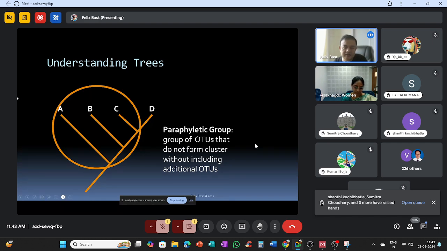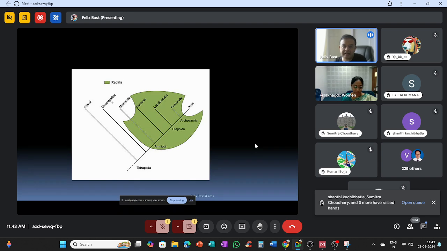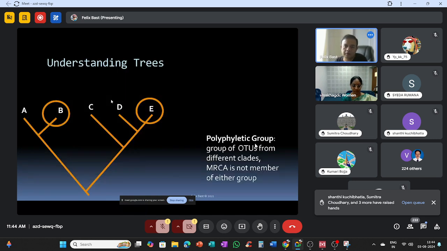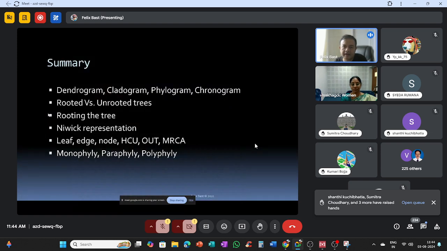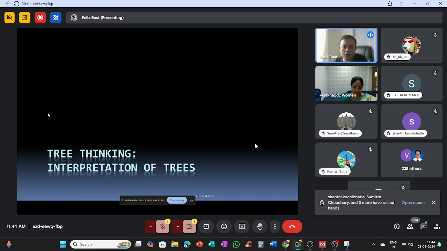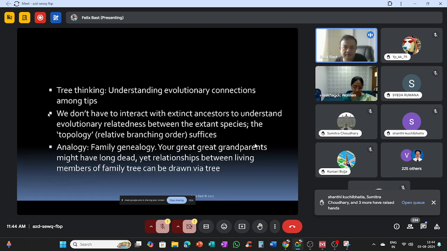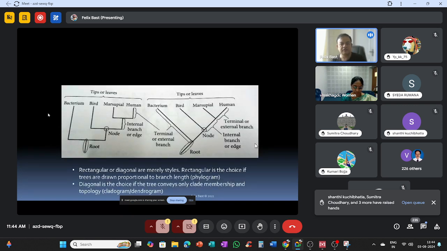A paraphyletic group is like this. You need to exclude something to define that group. Like Reptilia is a paraphyletic group. You need to exclude Aves and Mammalia to define that group, right? A polyphyletic group is a group from different branches. I've already explained these terms to you: monophyly, paraphyly, and polyphyly, right? Now interpretation, all these terms, let us actually see it, right? You have already seen all these terms. The tips of the leaves are operational taxonomic units, while node and root.